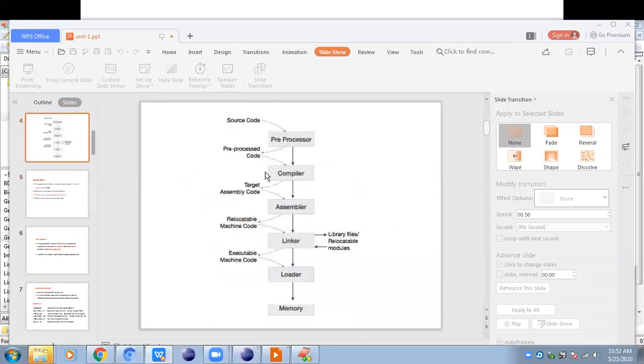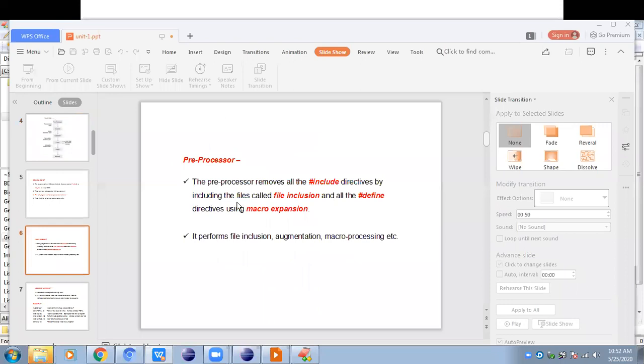Clear. Now, after this one, the compiler will be there. The duty of this compiler is that it will observe the code. It will scan the complete code, and if there are any errors in the code, it will give the list of errors to the programmer. If there are no errors in the code, the compiler will simply translate that pre-processed code to target assembly code. Clear. It will translate that into the assembly language code.